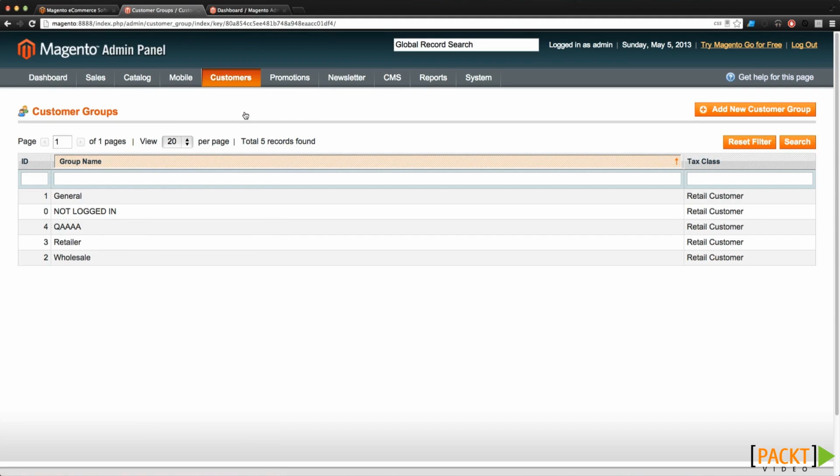You could also set up customer groups. Notice how we have general, not logged in, this QAAA, retailer, and wholesale. You could come up with your own customer groups and then be able to assign pricing based on those customer groups. Now, we also want to see online customers.